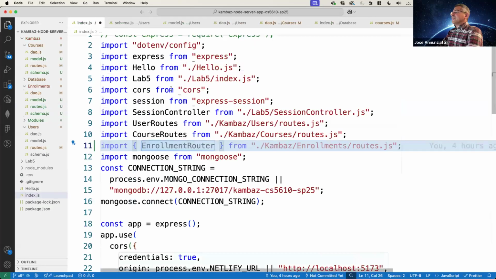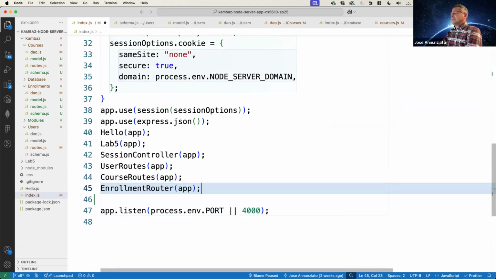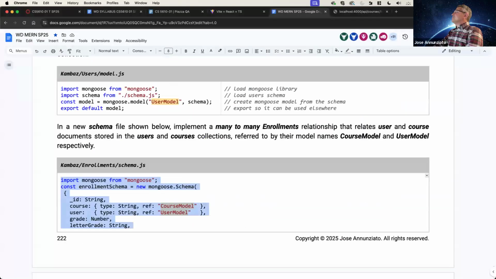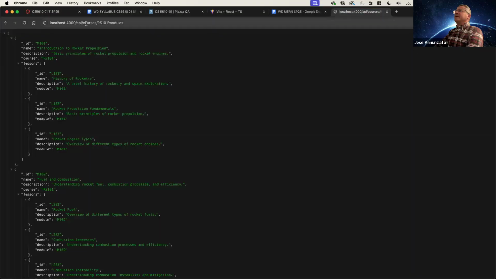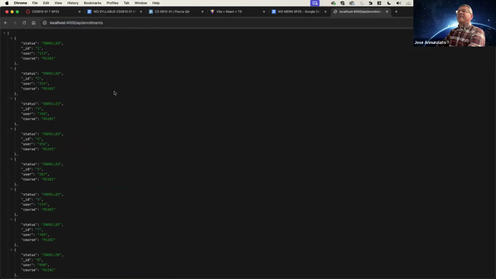Then I can just import it without this. Perfect. And we're going to add app. Perfect. All right, so let's try it out. So I should be able to go to API enrollments. If I could spell this, enrollments. There we go. So we have all the enrollments. Everybody good? Okay. Perfect.